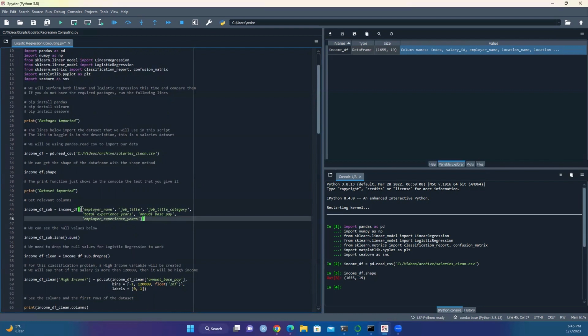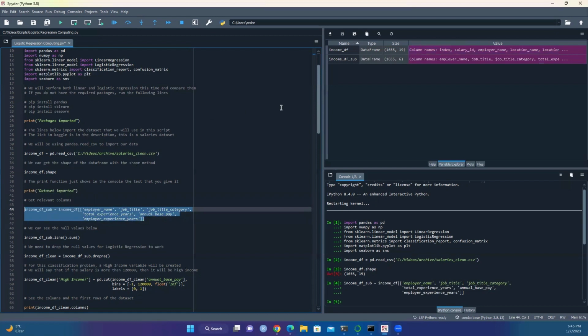We will subset with these 2 brackets here by name, and we are creating a new data frame that you can also explore here that's called income_df_sub. This has only 6 columns but the same number of records.